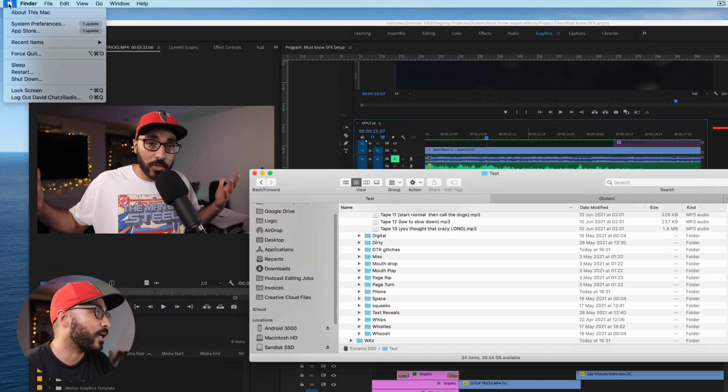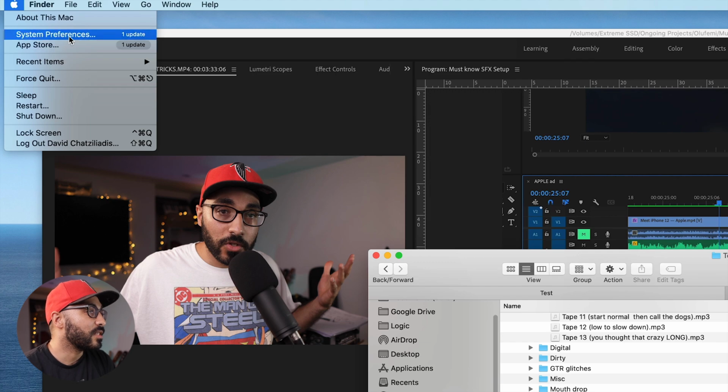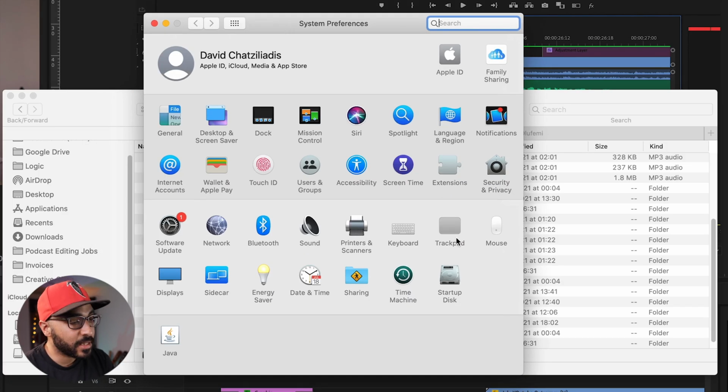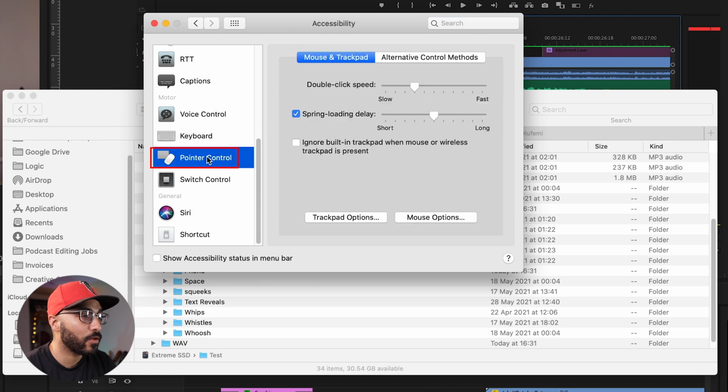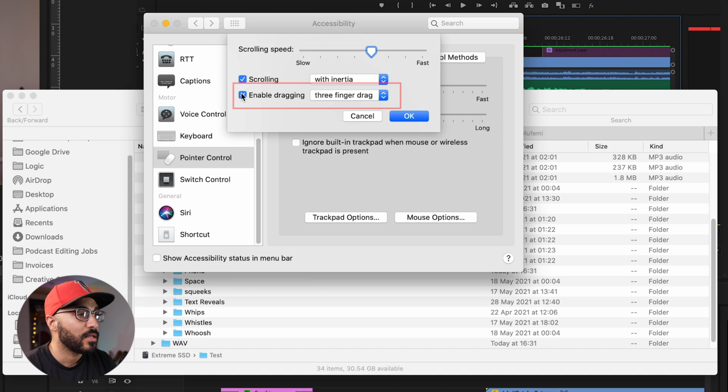If you go up to the Apple icon and go into System Preferences, where you'd expect it to be is in Trackpad. It's not in Trackpad. You need to go into Accessibility, scroll all the way down to Pointer Control, Trackpad Options, and enable dragging. So it's a three finger drag you want to enable. Click OK, and that's pretty much it.